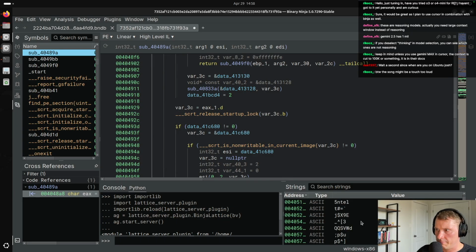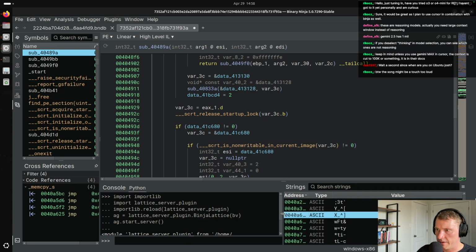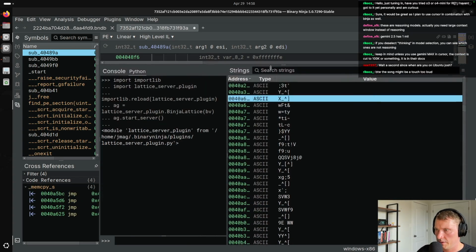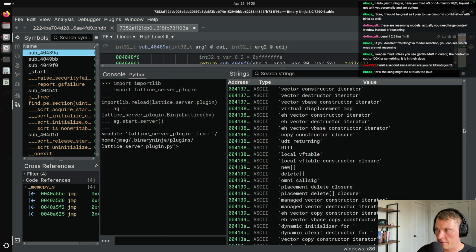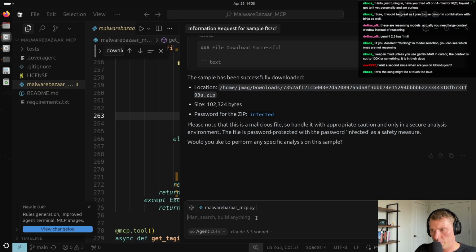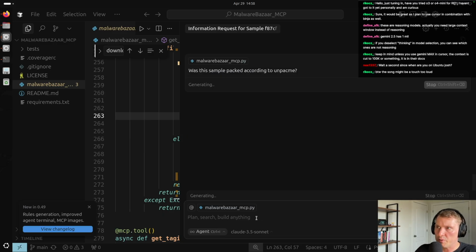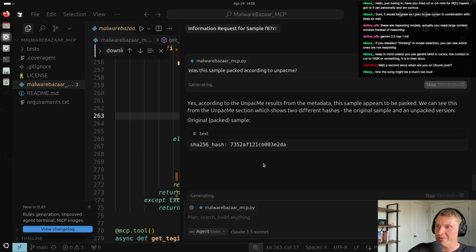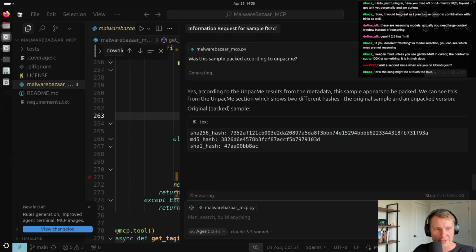Okay, let's see. But if all those YARA hits fired, then it should be... actually, do you know what we can do is check on UnpackMe, was this sample packed according to UnpackMe? Look at that. Where's Sergey? I want to show him this.